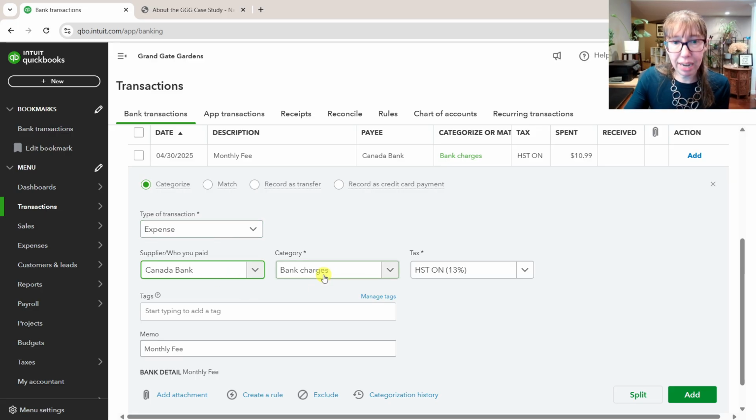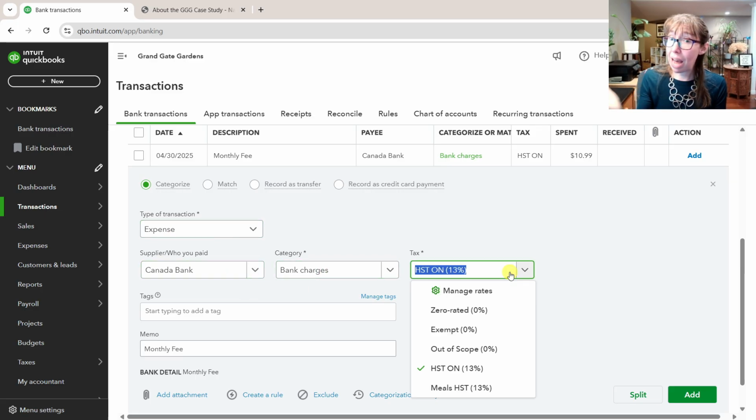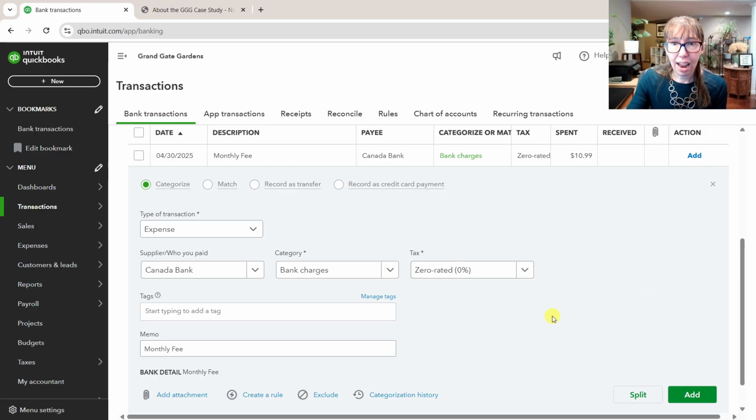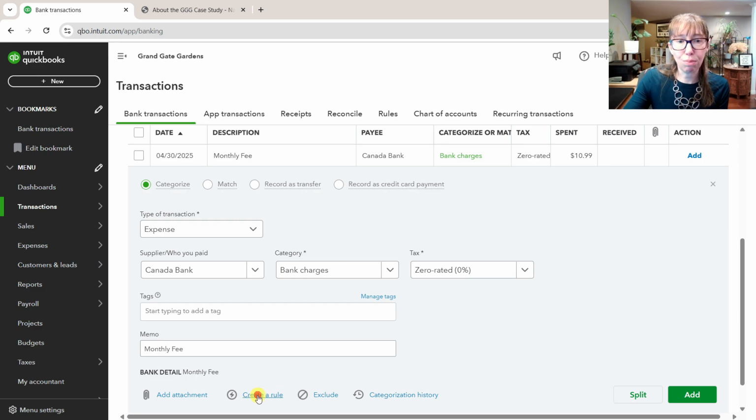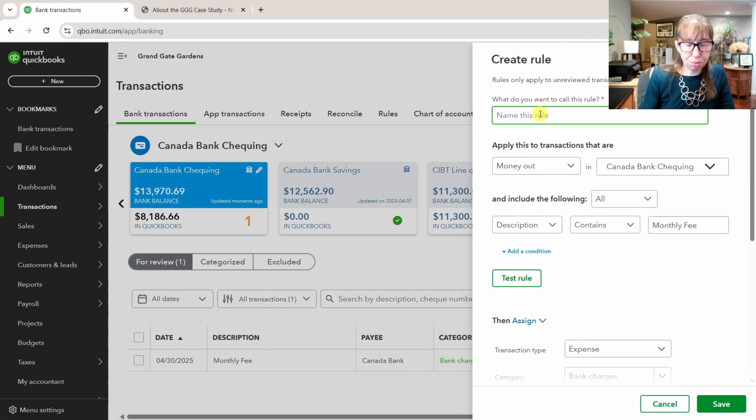So this is Canada Bank. It is bank charges, but there's no HST, so we're going to go ahead and say that this is 0 rated, like this. And I'm not going to add it yet, right? Because remember, this is the shortcut way. I'm going to actually use this that I've teed up and create a rule. And the name of this rule is Canada Bank monthly fee.